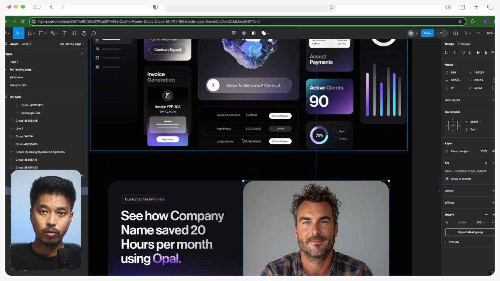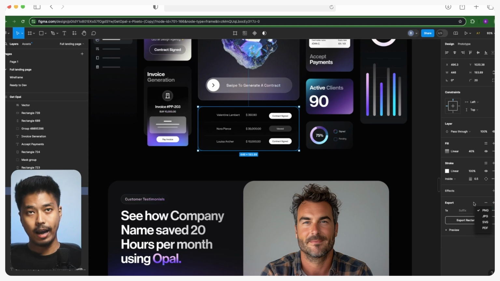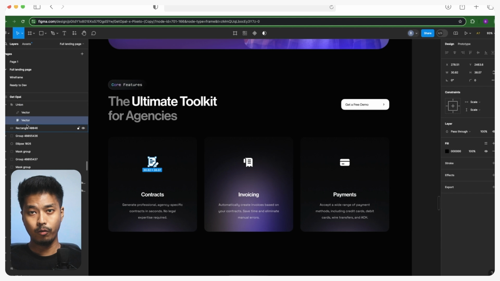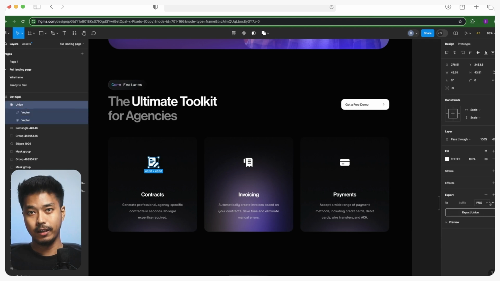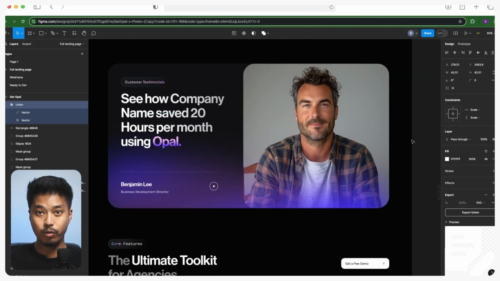However, if you need to export some visuals and graphics with a transparent background, it is always recommended to export them in PNG. For icons and logos in vector format, it is always recommended to export them in SVG. Now that we know what format to choose, let's discuss what size we should export these images.